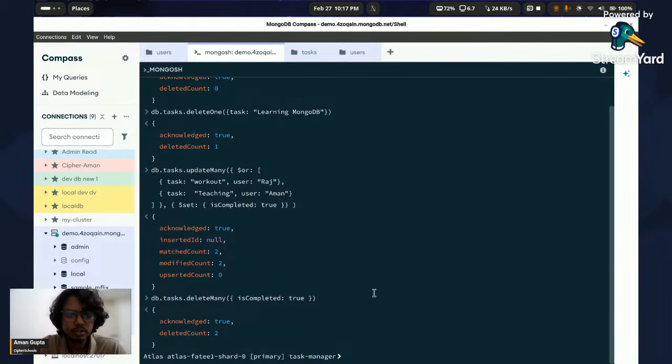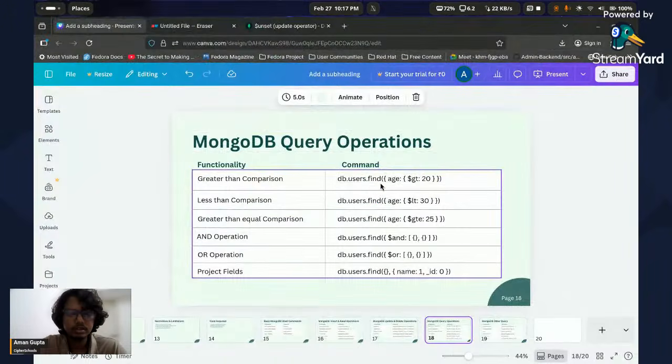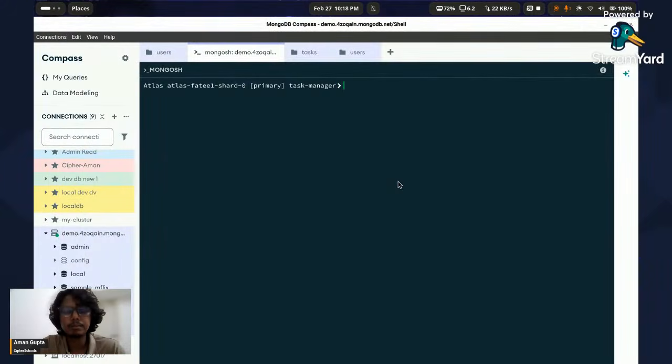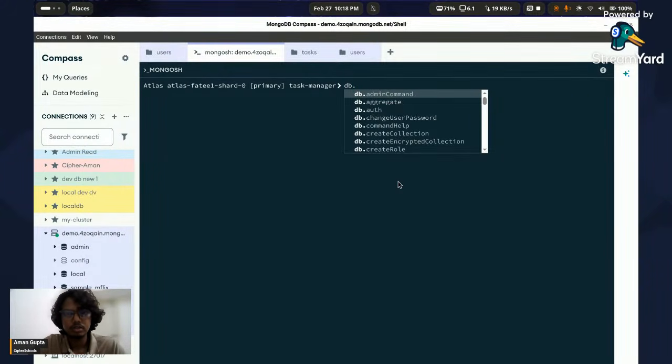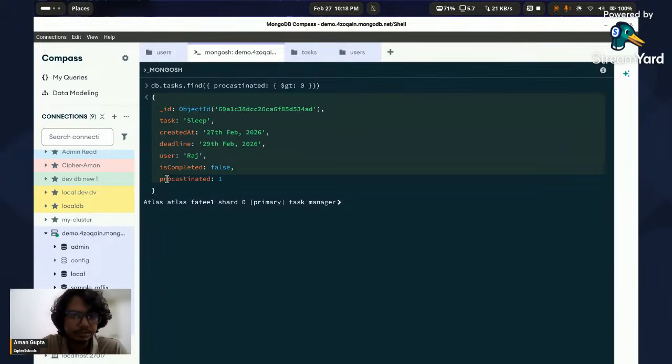So what is this greater than operator? This is basically a comparison operator. If I want to do db.tasks.find, and I want a comparison that the procrastinated field is supposed to be greater than, how do you do greater than? $gt, which stands for greater than. It is supposed to be greater than 0. I will get 1 document.